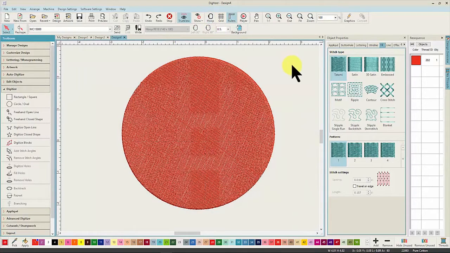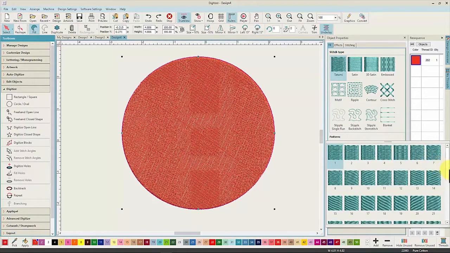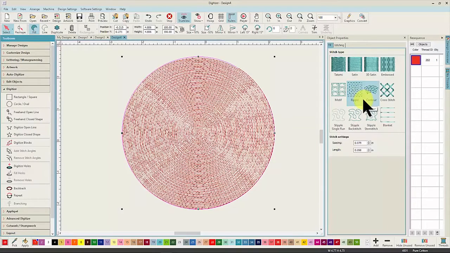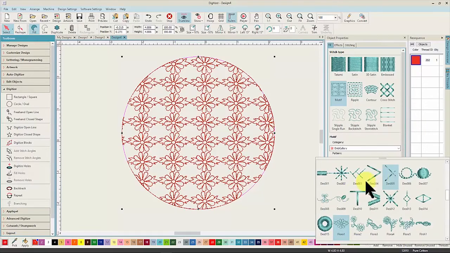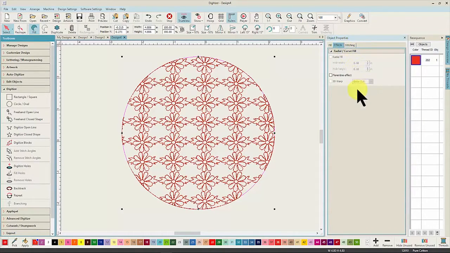I'll deselect the hoop, and we'll take a look at some of the options for fill in the new Object Properties three-dimensional dialog box. I can change my stitch settings, use pop-out menus to scroll through the different fill types that I can choose from. We have some new options for fill. There's not only contour fill, there's also ripple fill. I can select a motif fill, select from the different pop-outs for motifs. I can also select from different new effects.